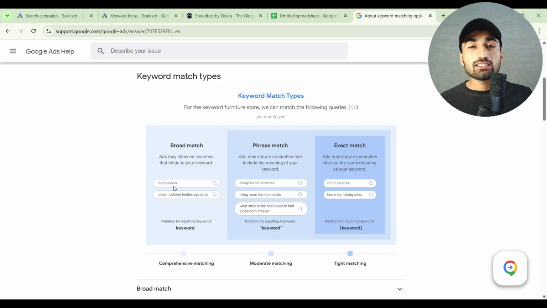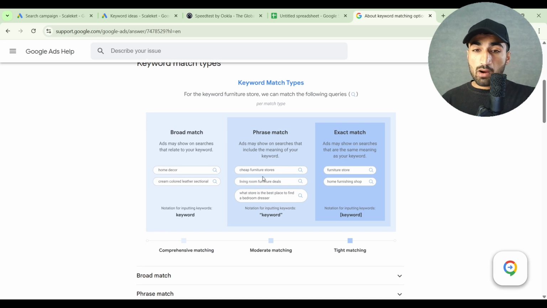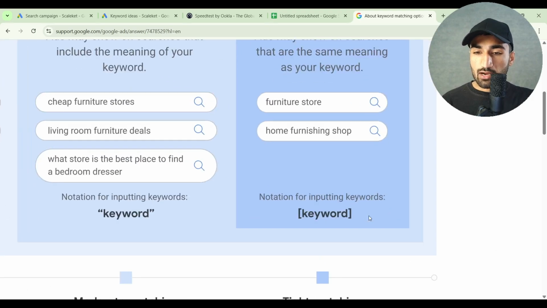Broad match is a very specific use case. There are a lot of other things, like bidding strategy and the historical data, so we have to take all of that into account to go for broad match. That's not the safer option for you. But phrase match and exact match, we can go for. But phrase match, in my experience, is again a little bit expensive, and it also shows for some irrelevant terms. So we are going to go for exact match.